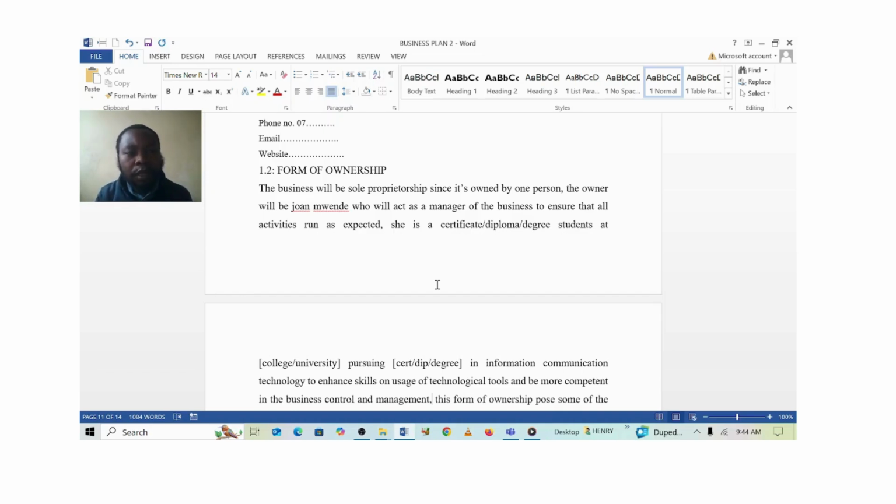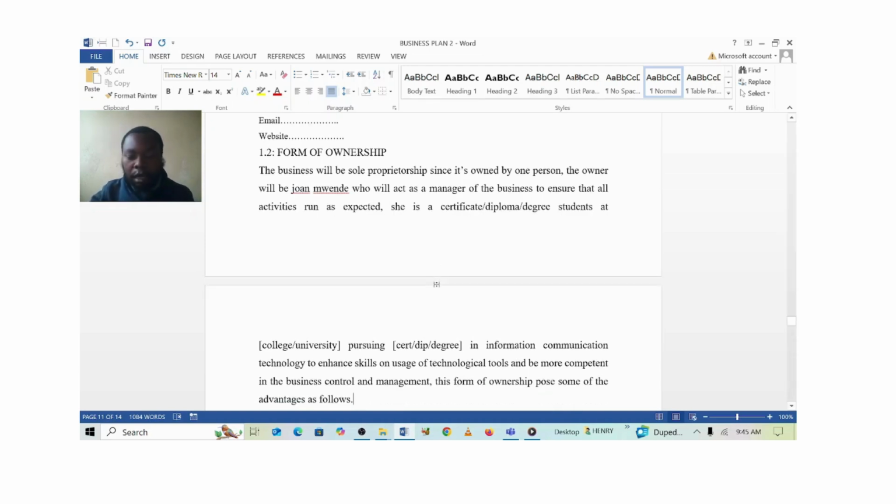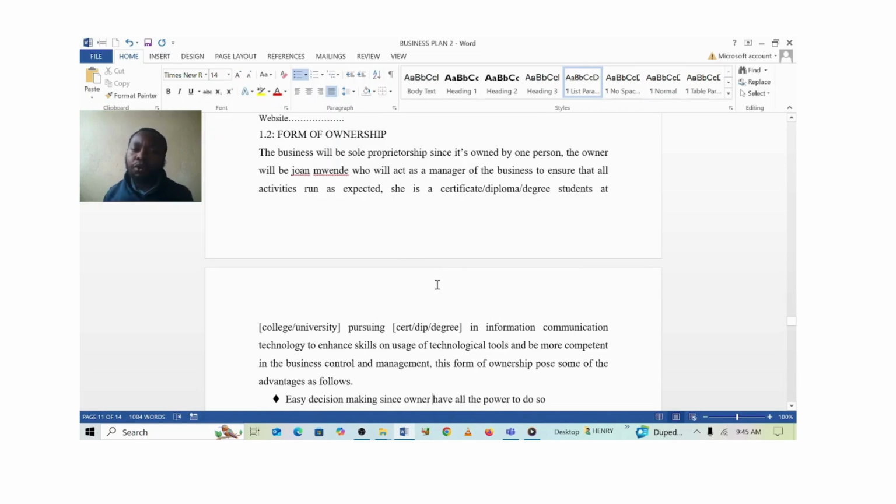So form of ownership: the business will be a sole proprietorship since it is owned by one person. The owner will be, and now I have indicated the name of the owner, who will act as a manager of the business to ensure that all activities run as expected. She holds a certificate, diploma or degree, depending on the level you are in under the course you are undertaking. So you must specify directly. If yours is a certificate, just say certificate, you don't have to write the way I've just written it. For my case, I have to be general, but for your case, you must be specific. So certificate, diploma, degree, it is upon you to know which level you are under in your course.